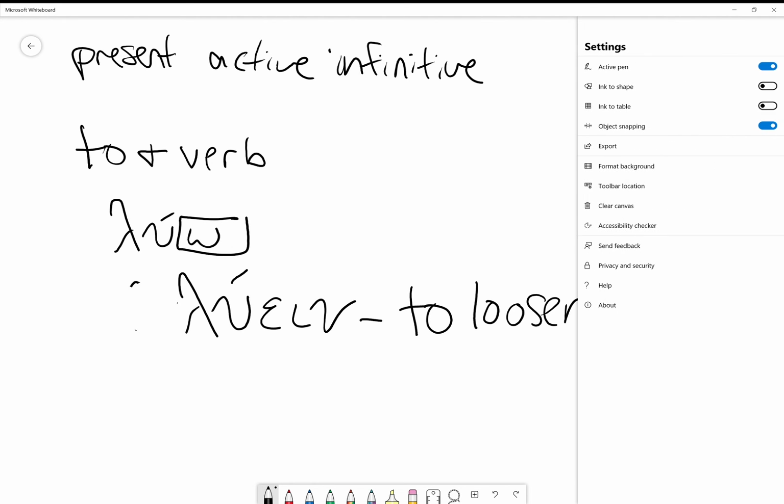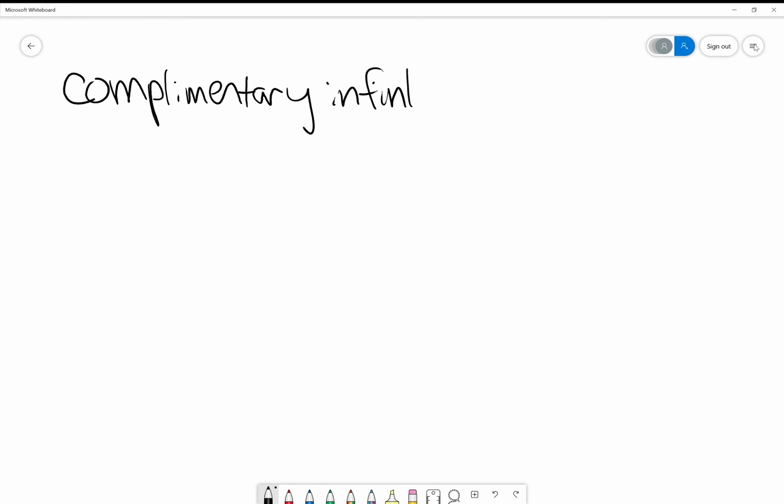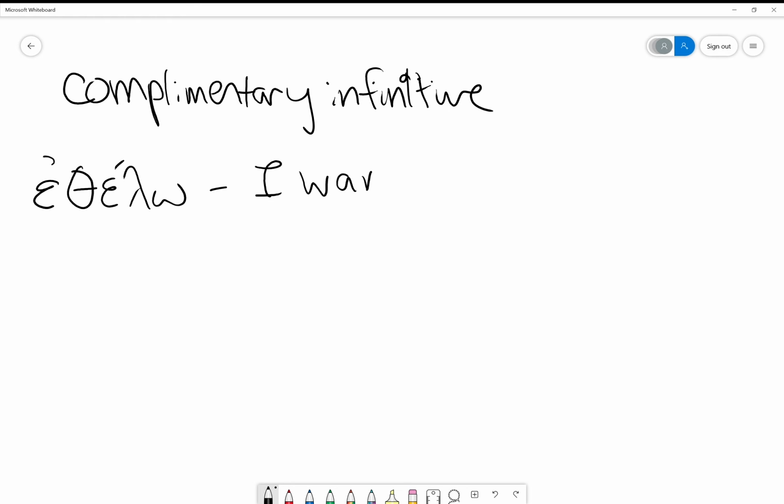So the way we're going to see this function for now is we're going to see it as a complementary infinitive. So this would mean that it's complementing another word. So, for example, thelo, that's a really good one to do. This is I want. Okay? You can want individual things, but you can also want to do certain actions.